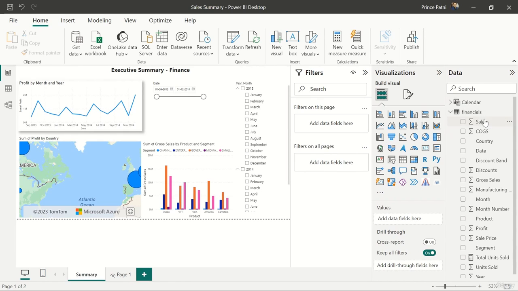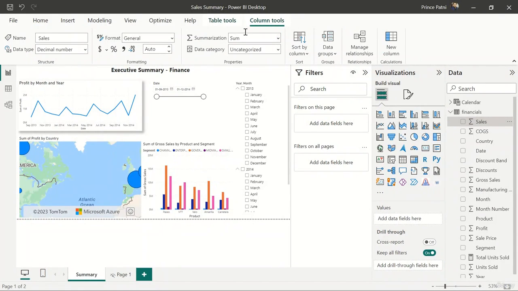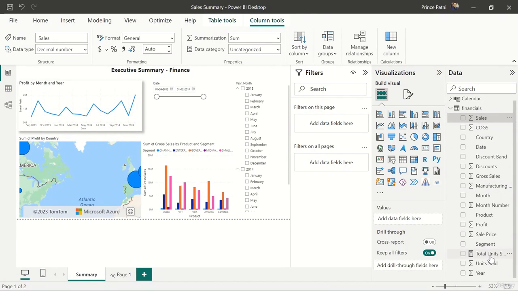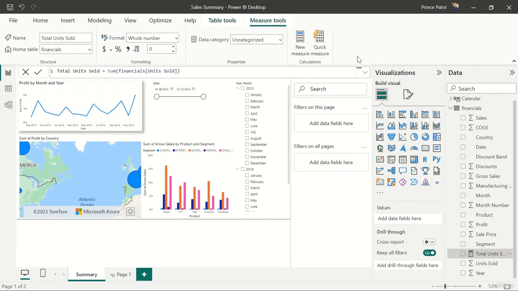Again, as I showed you, if you choose sales, you will see that there are table tools and column tools that appear that will help you update this table and this column. Now, if I go to this column, which is total units sold, which is a custom column that I created, if I select this, you see this is a measure that I created and now the table tools is there, but the column tools is no more there. And this is a measure tool that I can update.